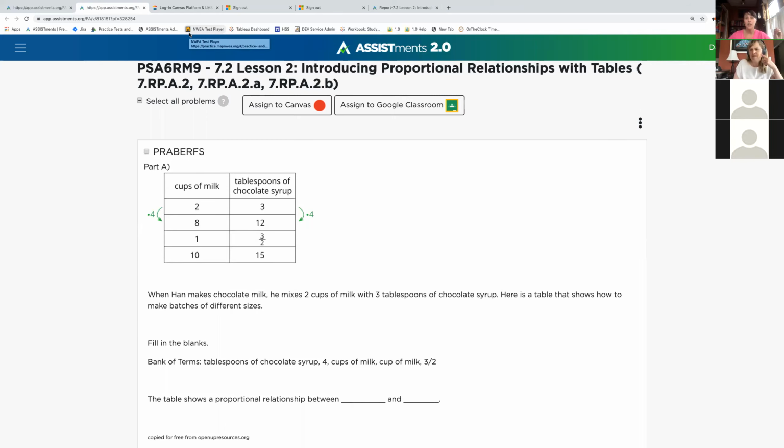The data will not carry over. So if you're using Google Classroom and then you switch over to Canvas, everything the students have already done will still exist in the old account. Everything that you assign in Canvas from this point on will exist in the Canvas account.